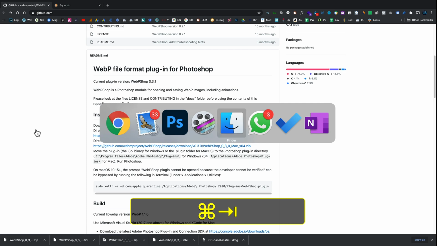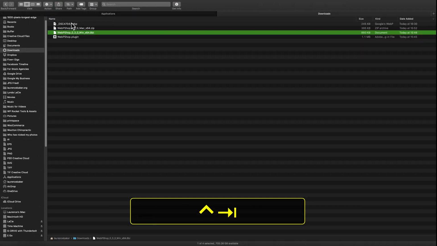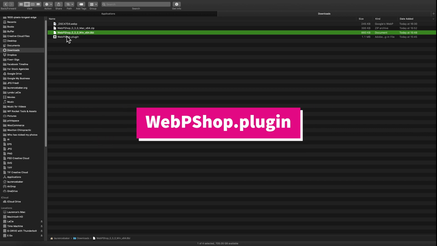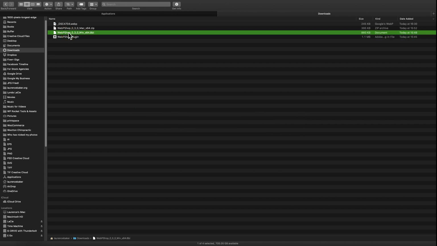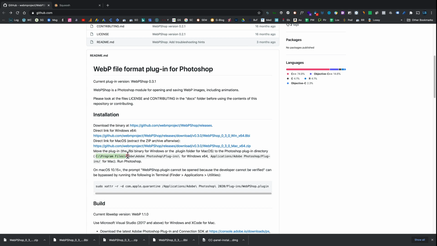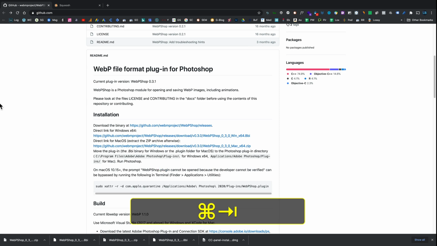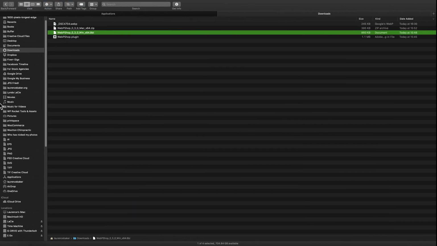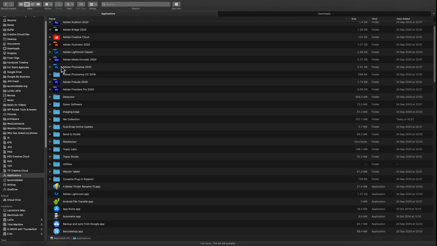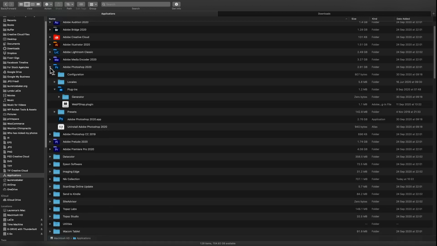If you go to Finder, I'm on a Mac. The Windows one will look like this, but the Mac one has to be unzipped and it will look like that. Once you've got them, copy them. On Windows, go to Program Files, Adobe, Adobe Photoshop Plugins and paste it in. On a Mac, I'll show you how you do it, because I'm on a Mac. You go to Applications, find Adobe Photoshop 2020, and it has to be the latest version. Click down, go to Plugins and paste it in under Plugins.